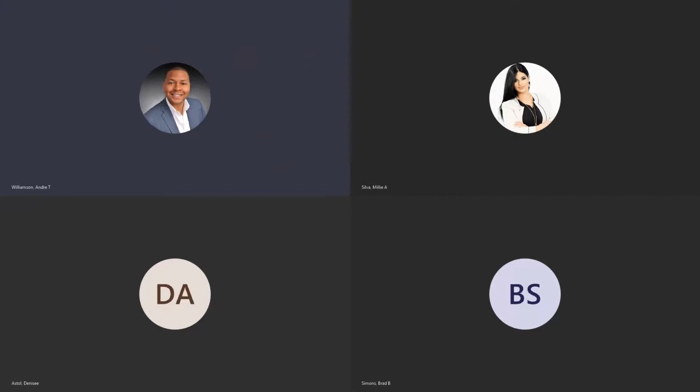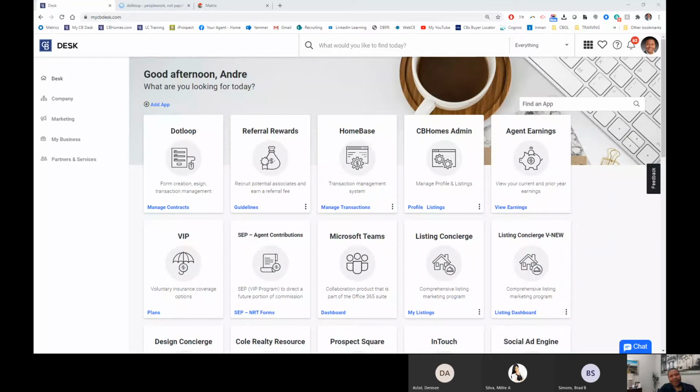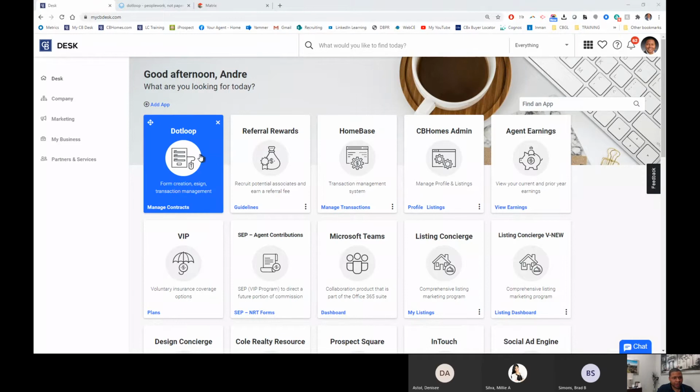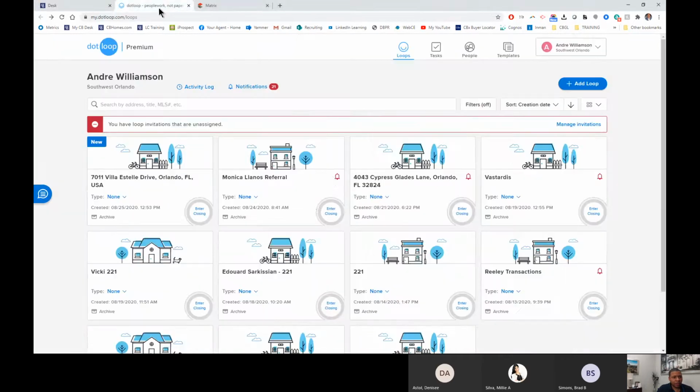All right, so this is the DotLoop class, and I'll show you how to access DotLoop. First, you go to your desk, select DotLoop. DotLoop will open. Here's your DotLoop.